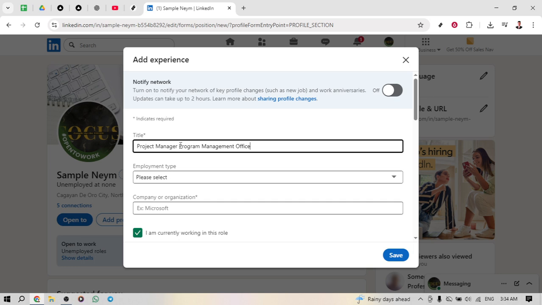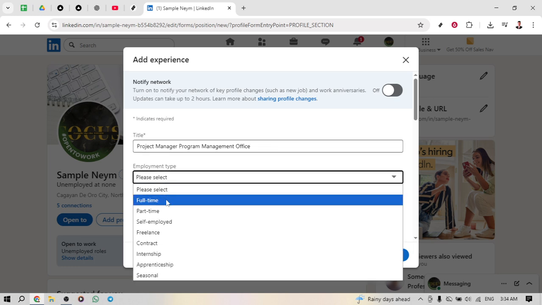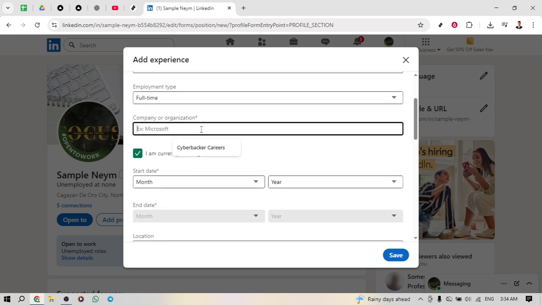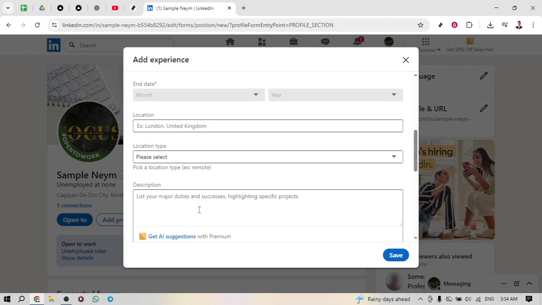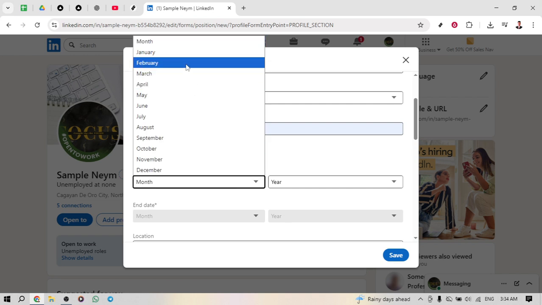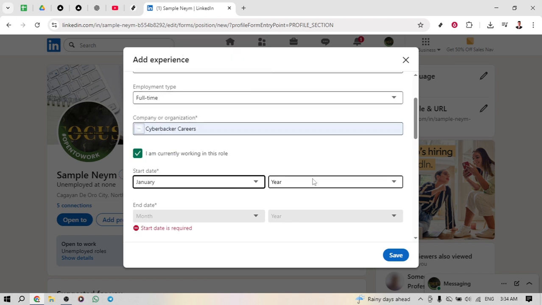If you're currently working in this position, there should be an option you can check that indicates this. It's a handy feature that allows you to present your latest job info to your network accurately. Then you'll want to select your start date, which includes both the month and year. If your role has ended, you can also select the appropriate end date, or you can leave it blank if you're still in the position.